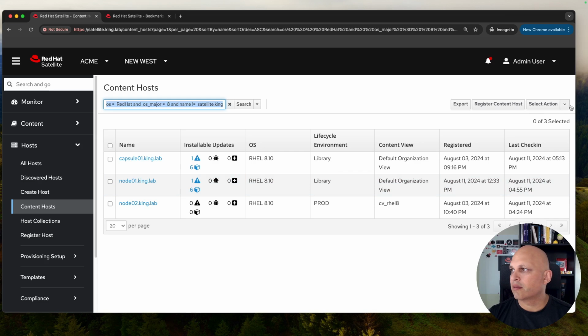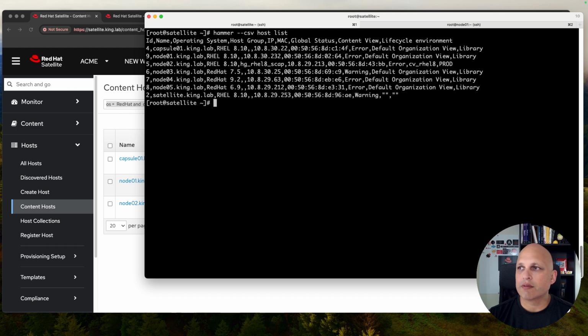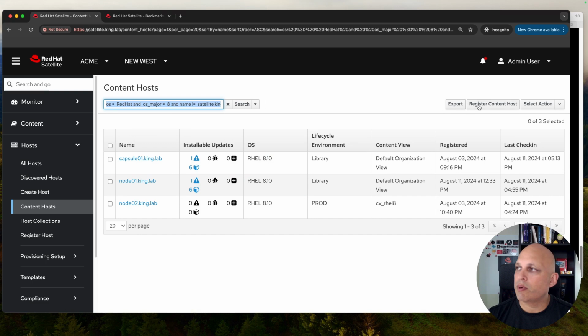Check this out. Let me put this terminal over here. This is the terminal to Satellite. hammer --csv. If you do not know the --csv, I have one video here on the channel just about the hammer, how to master your hammer. So --csv, basically this is going to generate the output in CSV format. host list. This is going to bring back the whole information about my systems, okay?